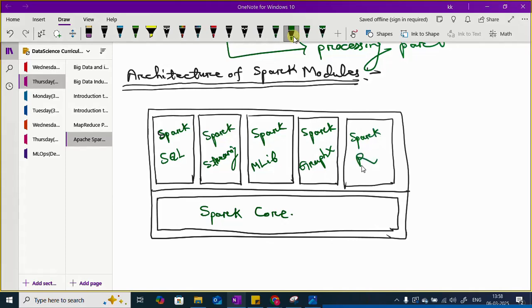Guys, what is this? As I told you, these different modules are meant to complete different specific tasks. The task for which you can use the Spark SQL module, you cannot complete by using the Spark Streaming module. These represent specific tasks.